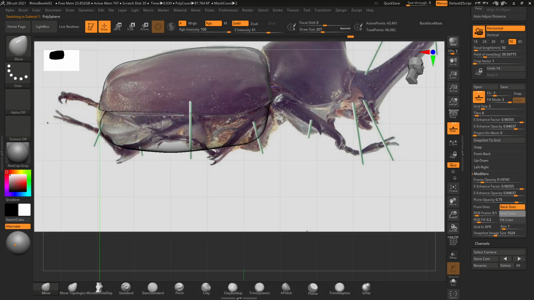I'm gonna modify this top part a little bit. And don't worry about the precision of the shape, just roughly similar. That's our goal for now.